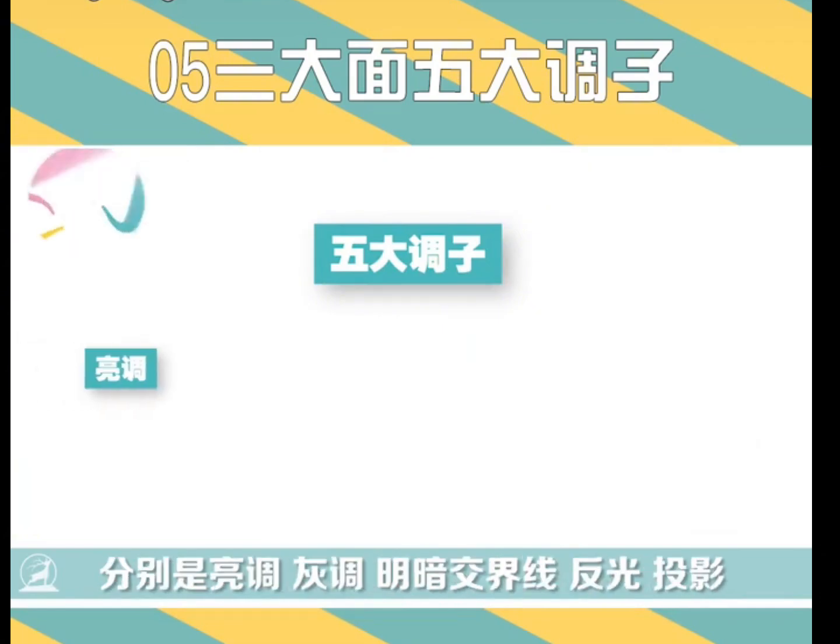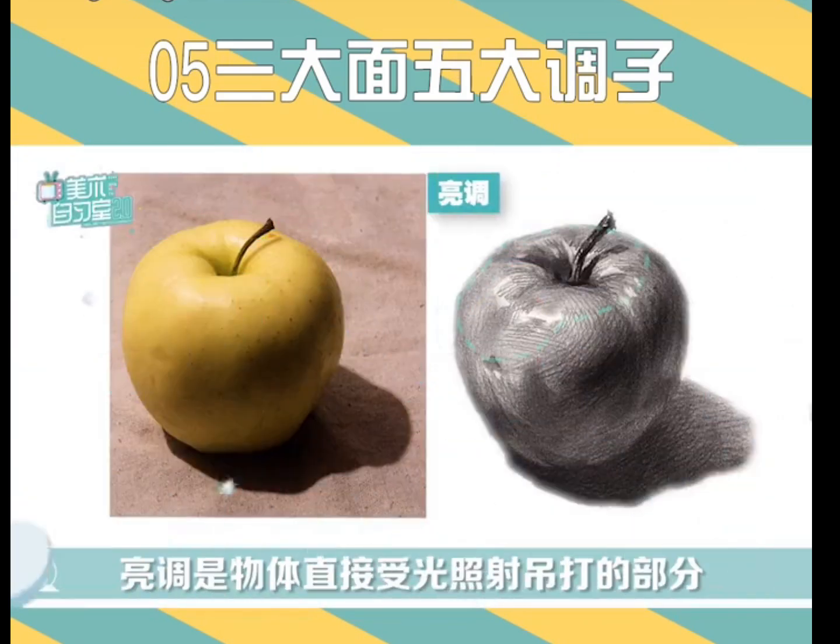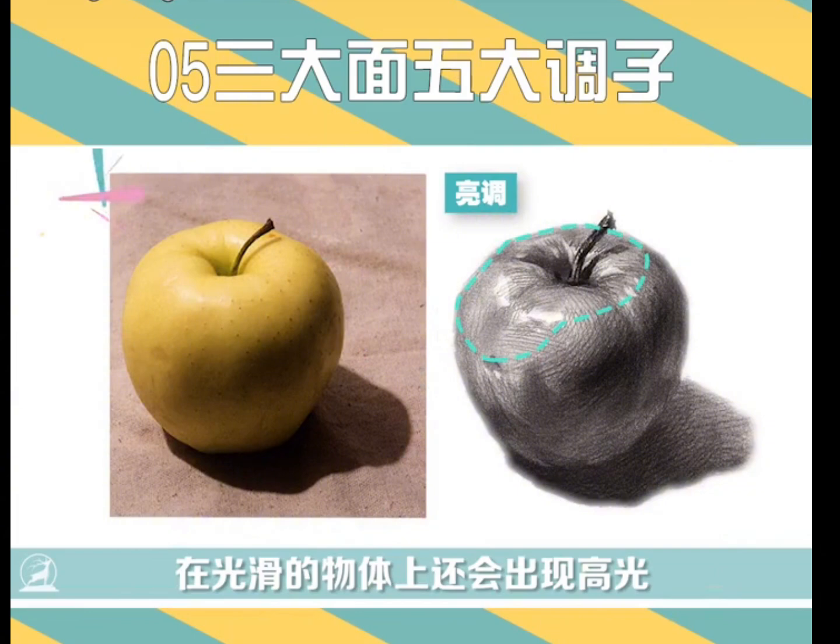The five major tones are further subdivided on the basis of the three major surfaces, namely the light tone, the gray tone, the boundary between light and dark, reflected light and cast shadow. The light tone is the part of the object directly illuminated by light.